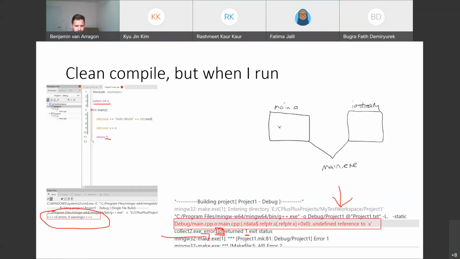Now, the main.cpp file, which is the only file in this project right here. Oh, I just drew over it. The main.cpp file is going to be compiled to that main.o or main.object, and there's a reference to x. The linker needs to grab those libraries from iostream and also combine them to the main.o and iostream.o to create the main.exe, okay?